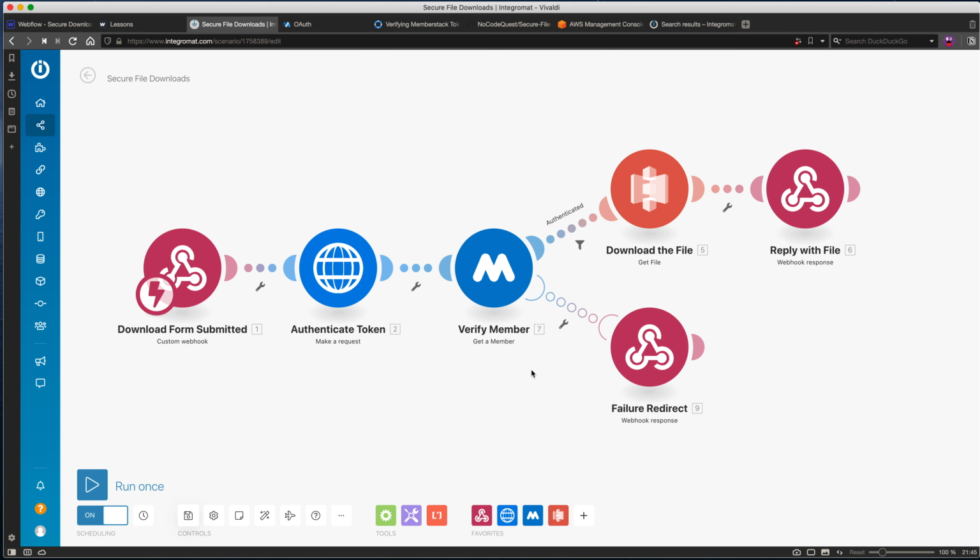Okay, so you'll remember when I was logged out of our course site and I tried to download a file, it wouldn't allow me to do that because I was no longer logged in, I wasn't authenticated, and it redirected me to a 404 page. Well, let's set up that scenario right now. That's going to be our failure redirect.